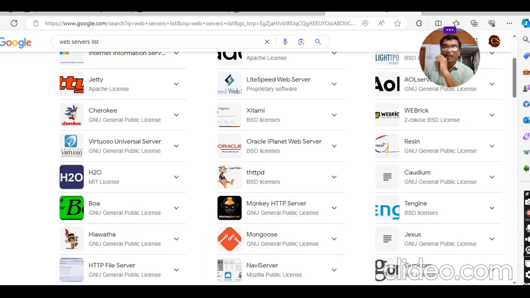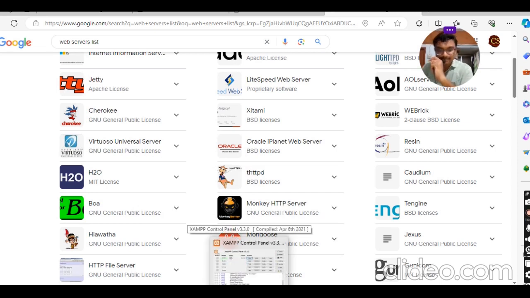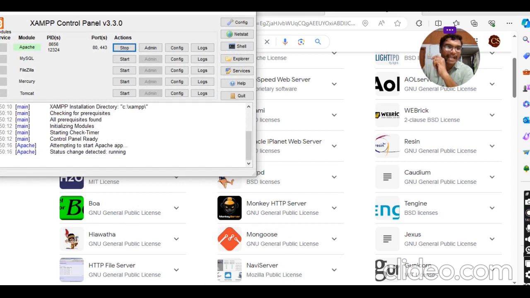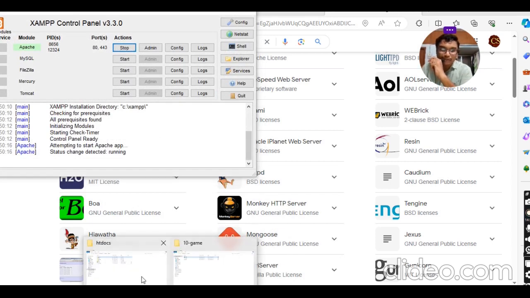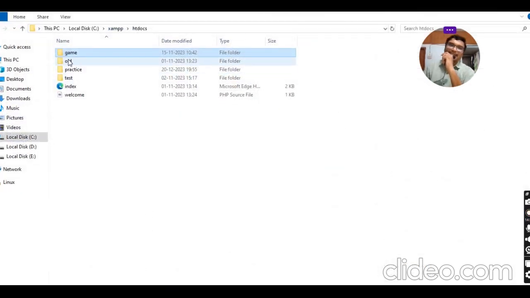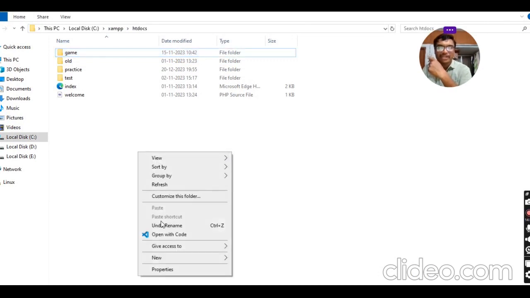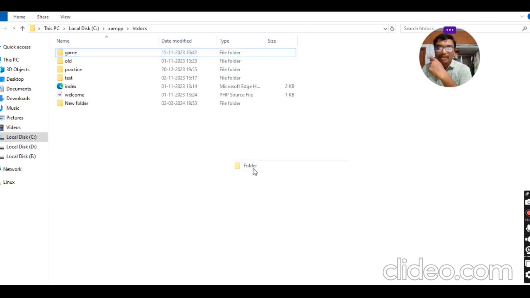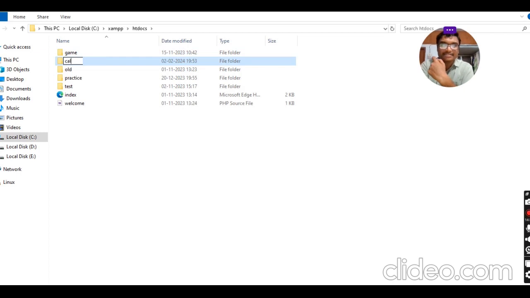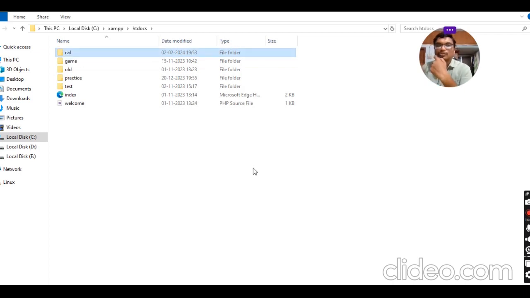Why are we discussing this? If I am having another application, not a game application but a calculator application, in this case I am going to create a new folder here and have the calculator application inside that. I'm going to keep whatever HTML, CSS and JavaScript files there are inside that, within the same folder.